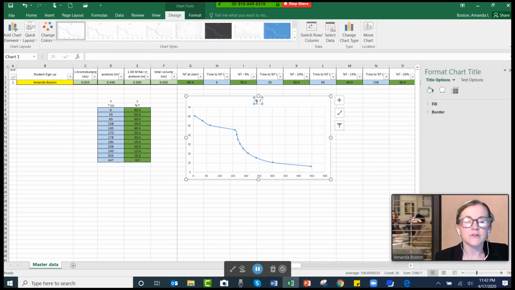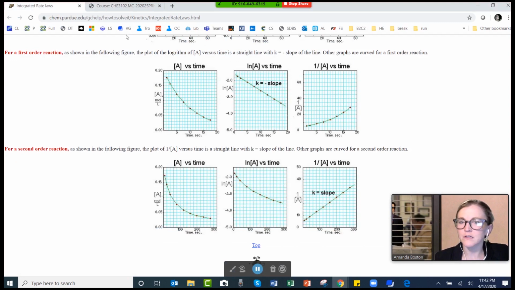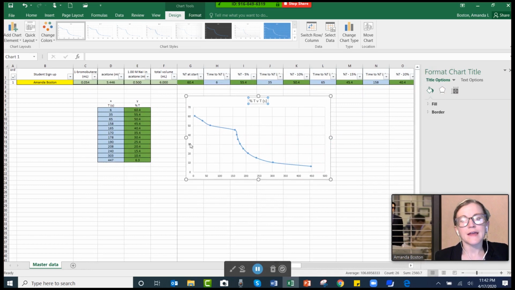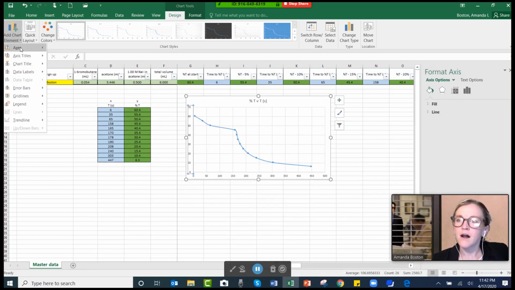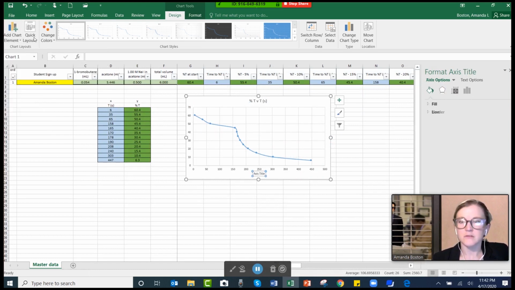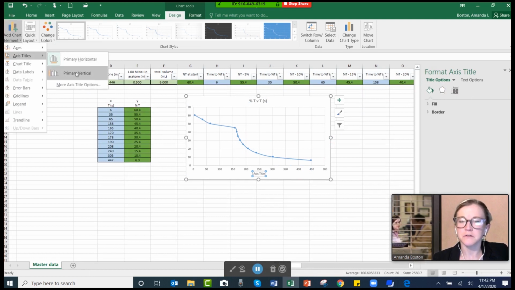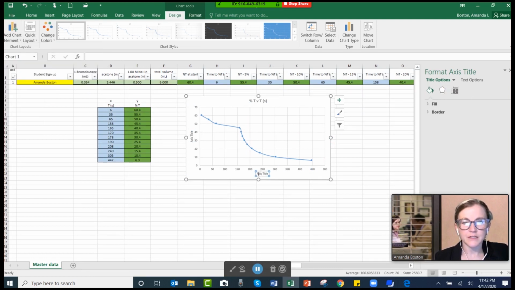So what we can do, though, we do need to change our chart title. And so this one is going to be our %t versus time in seconds. So I'm kind of copying that website that we saw where it's got the concentration versus time. We're doing %t versus time. And I need to have my axes labeled. So I'm going to come over here and add chart element, axes, axes titles, primary horizontal, and I want primary vertical. And then I'll come in here and I'll type in, that's going to be the %t.